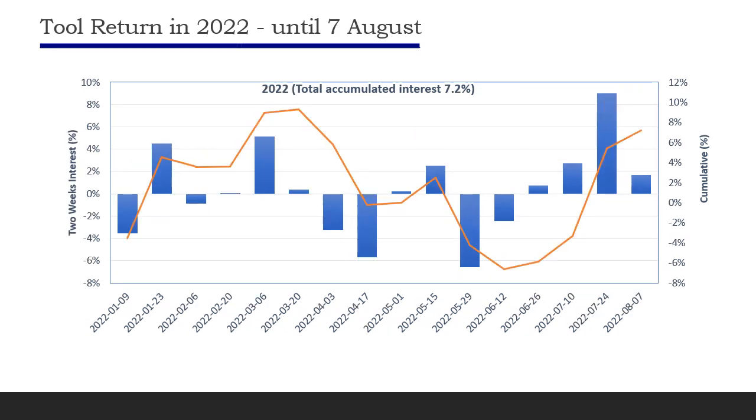And this is the return of this method in 2022 from the beginning until 7 August.